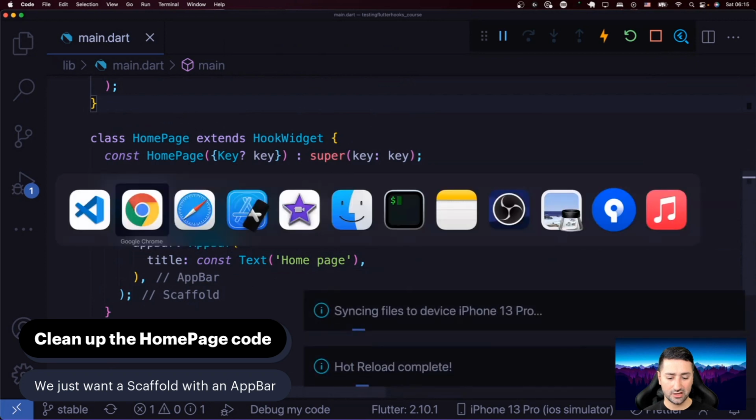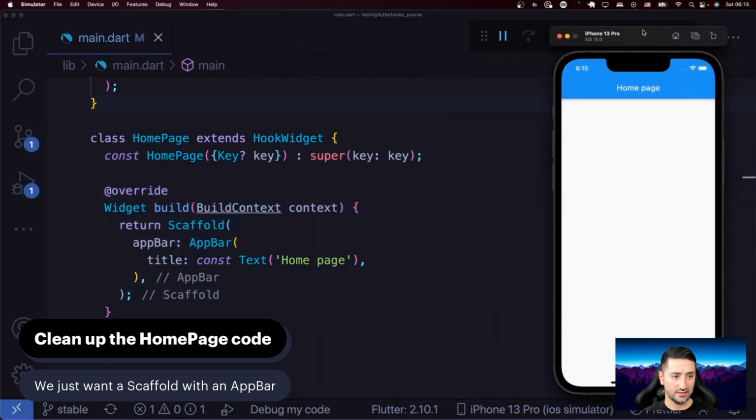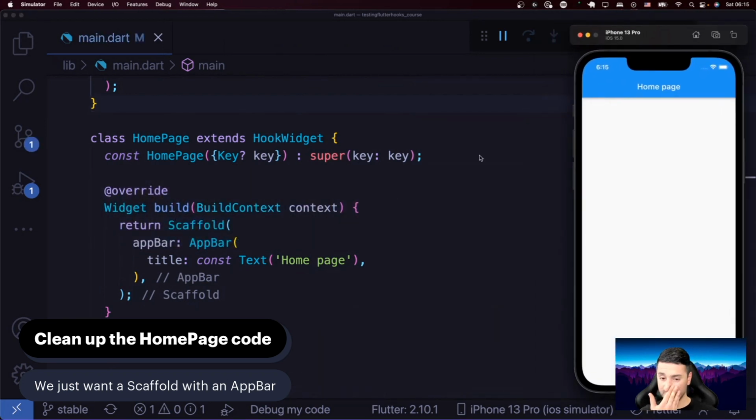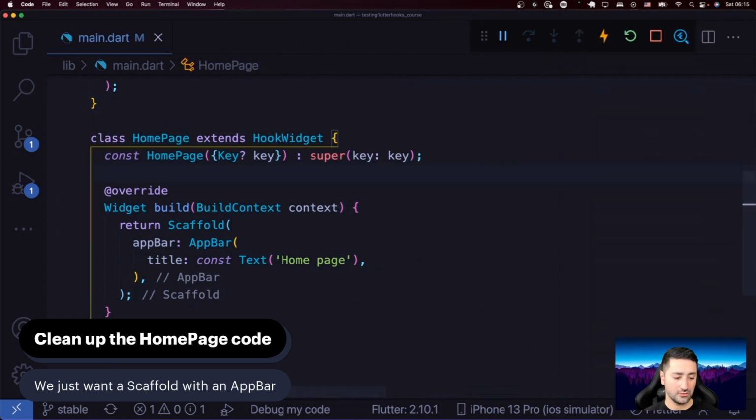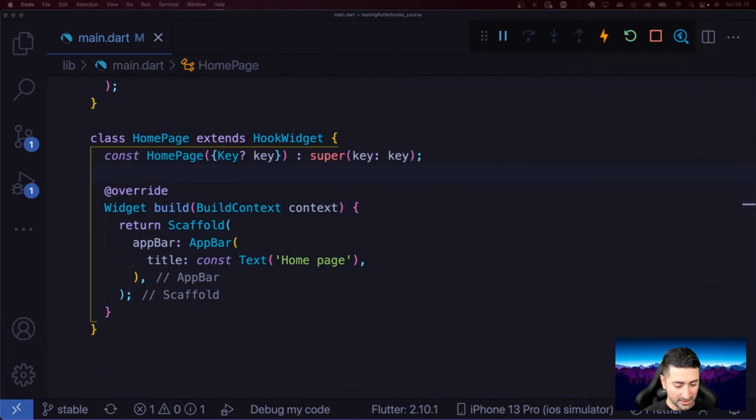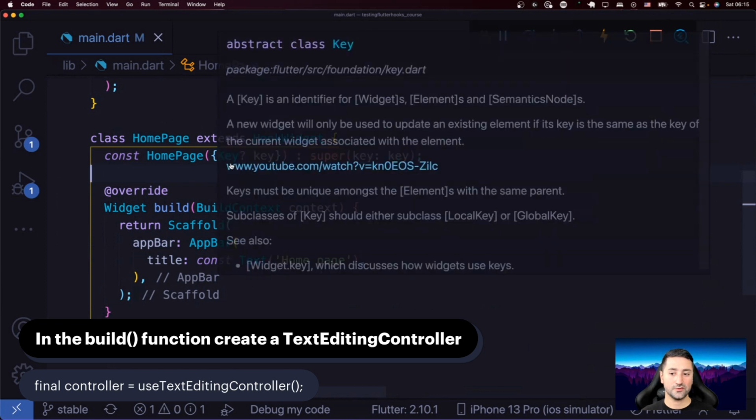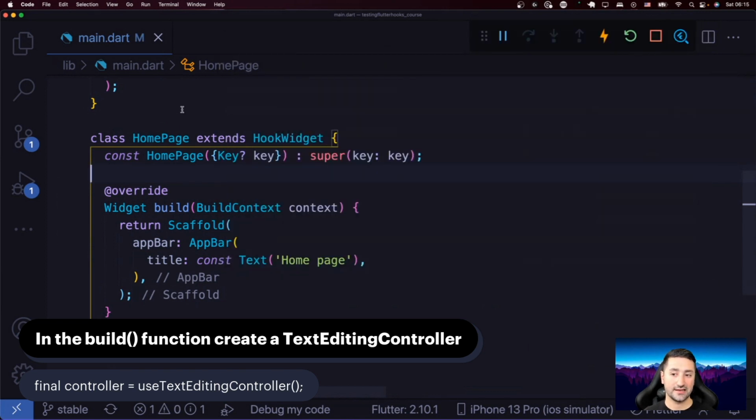So let's have the home page, and I'm going to bring up the simulator, and it's going to look like this. So no special logic in your home page, okay? What we're going to do in here is first of all create a text editing controller. There is a hook available for that, and it's called useTextEditingController. This creates a text editing controller for you, and it takes care of the initialization and disposal of it for you.